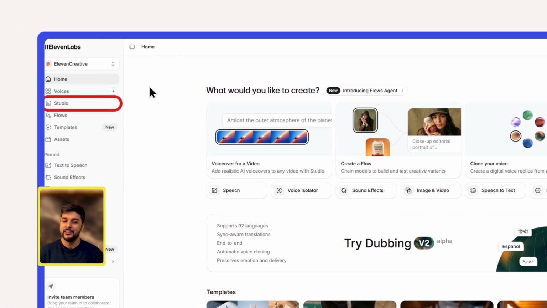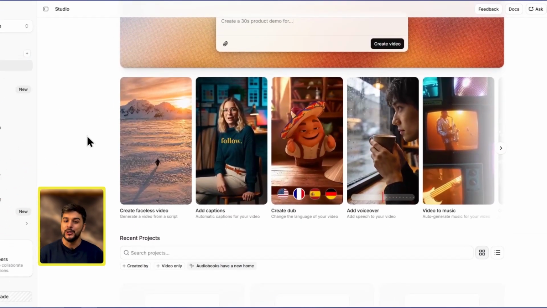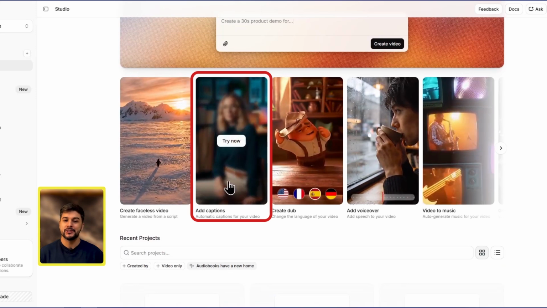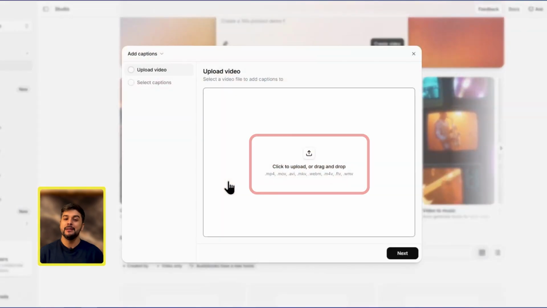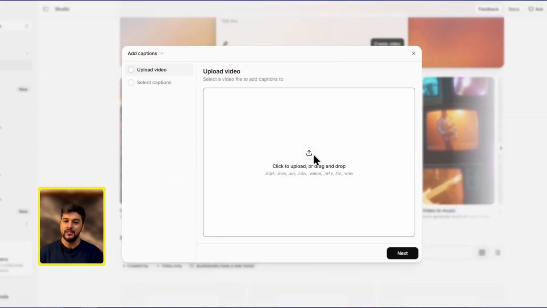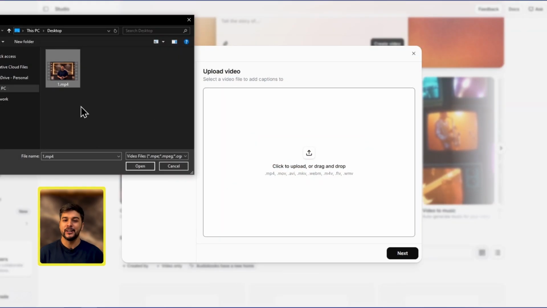Once you're inside 11 Labs, click on Studio from the left sidebar. Inside Studio, you'll find different AI tools. To create captions, click on Add Caption tool. Now it's time to upload your video. Click on Upload, select your video, and click Open.